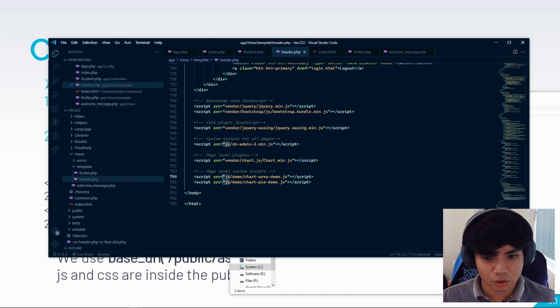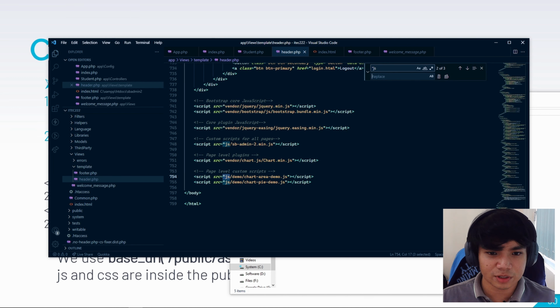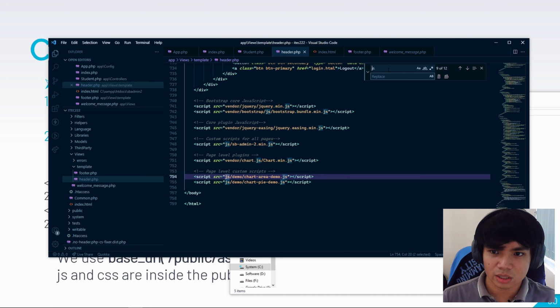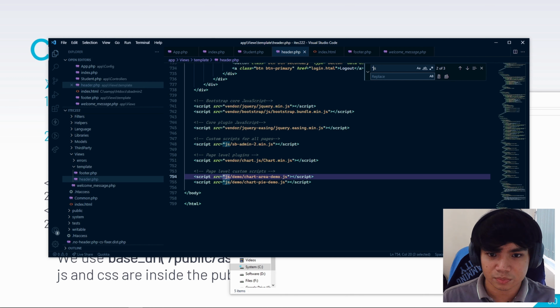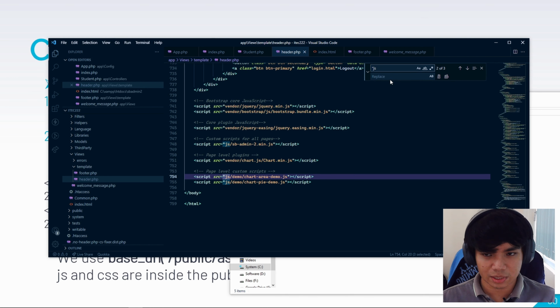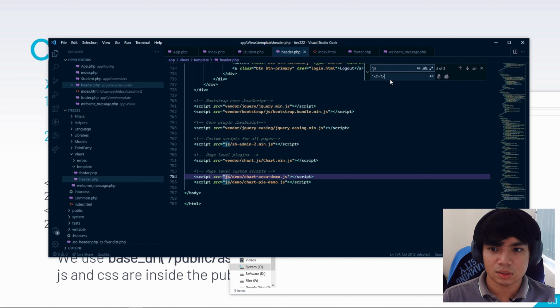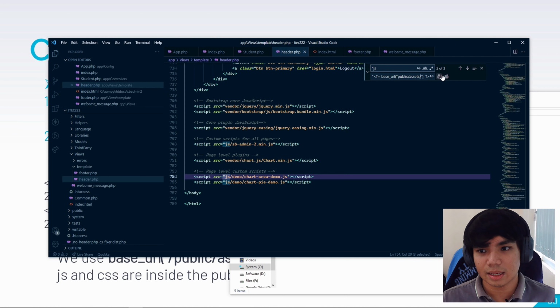So let's look for all JavaScripts. Note that I have included the code because if I just use JS, the file name extension will also be replaced. So, okay, code, then JS. Let's replace this with code, then print the base URL. And inside the base URL, the public folder, then assets. Okay, then replace.